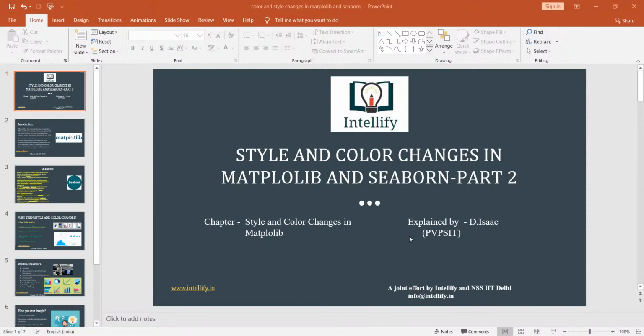Okay. Last week we talked about the style and color changes in Seaborn. I just gave you a brief introduction to Matplotlib and Seaborn. Once again, I want to speed through the little bit of theoretical introduction, and we can move on to the next one.